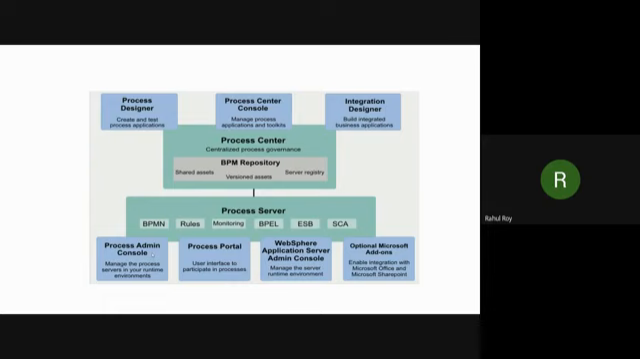So if I'm part of multiple processes, if I have multiple tasks to work on, each task will have some priority like highest, high, normal, low, lowest. So depending on the priority of the task, I will work on it. Okay. So process portal is one of the most important components of IBM BPM.